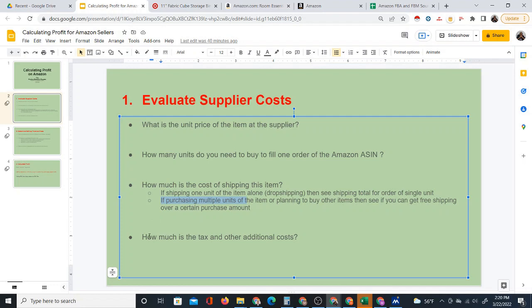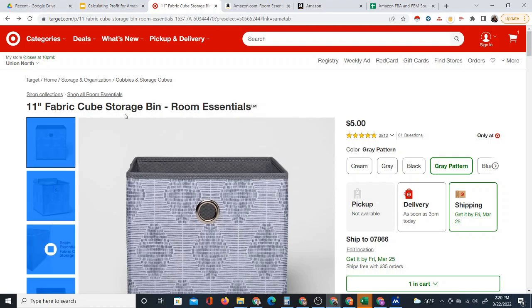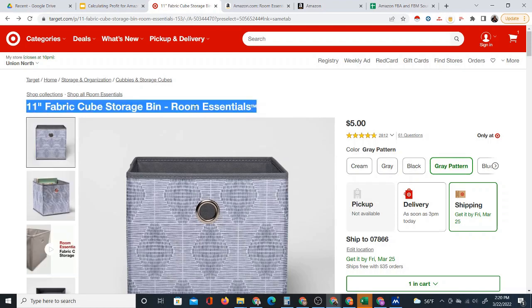Okay. Next, how much is the tax and other additional costs? So as you saw in the cart, shipping to a particular zip code, it's going to tell you the tax. So you can find out your exact tax to get it to you at your location. But if you're drop shipping, you don't know what zip code it's going to end up at. So then you have to just kind of come up with a percentage like 8% or something, right? A high percentage just in case it's really high, right? When I was drop shipping, I would use 10%, right? When I was doing that.